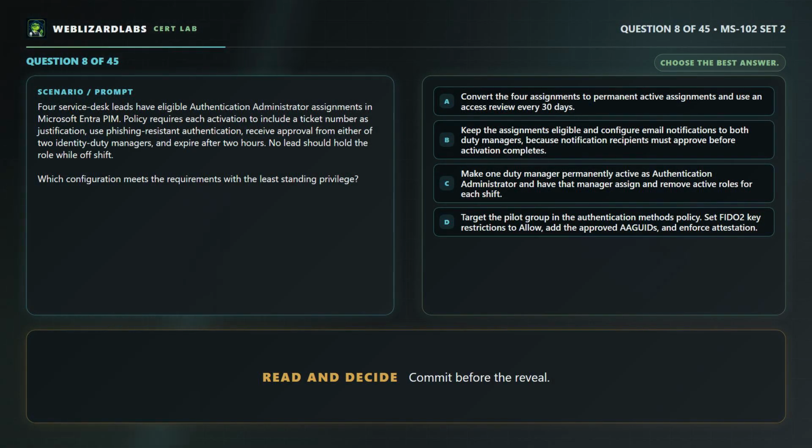Question 8 of 45. 4 service desk leads have eligible authentication administrator assignments in Microsoft Entra PIM. Policy requires each activation to include a ticket number as justification, use phishing-resistant authentication, receive approval from either of 2 identity duty managers, and expire after 2 hours. No lead should hold the role while off shift. Which configuration meets the requirements with the least standing privilege?